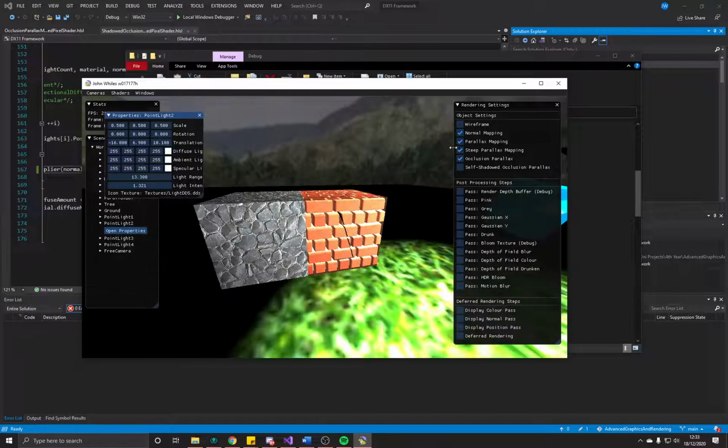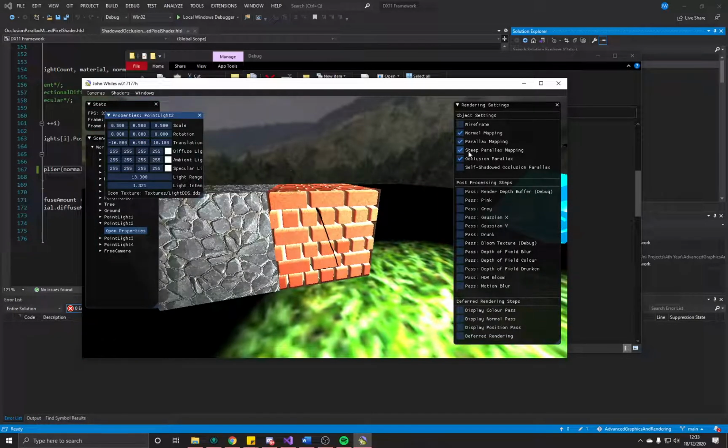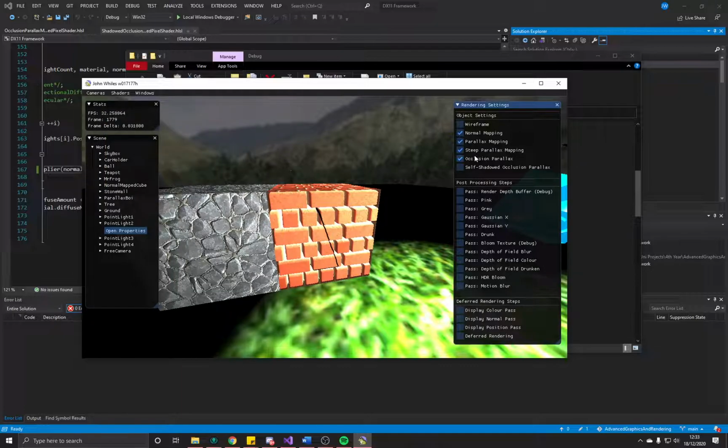Then we've got the occlusion parallax, and then let's say you don't like occlusion parallax and you want to see steep parallax, well, you can turn that off and it will then compile the steep parallax one. And then you can turn that off and it will show you the parallax one, and then you can turn that off and it shows you the normal mapping one.